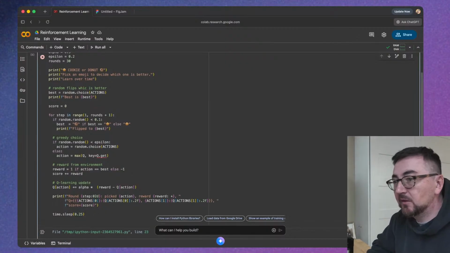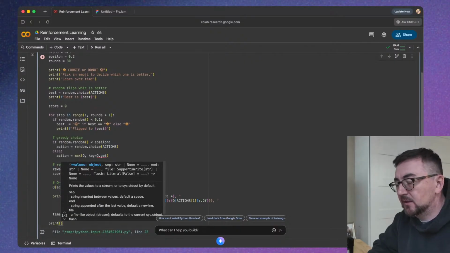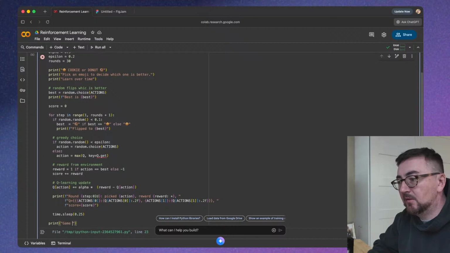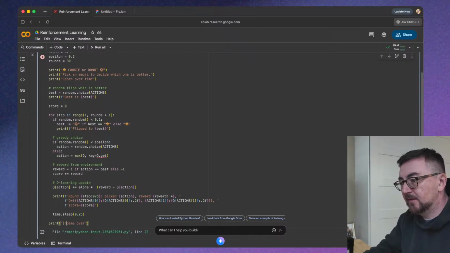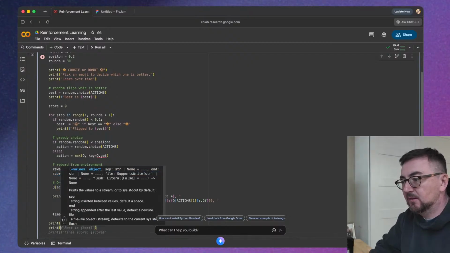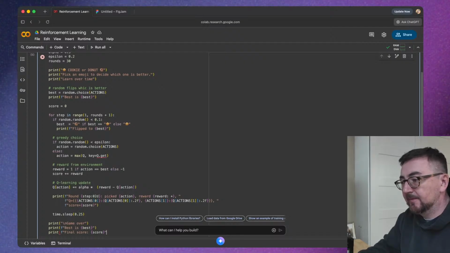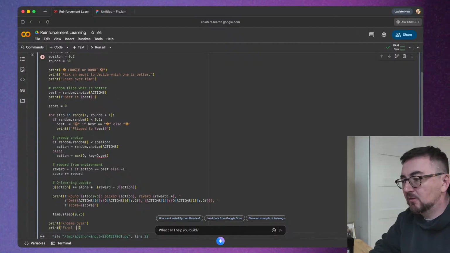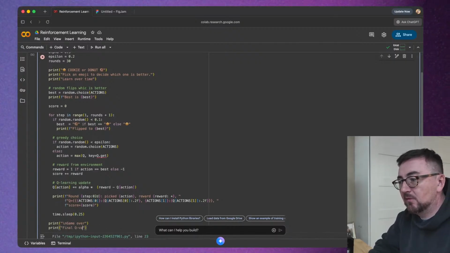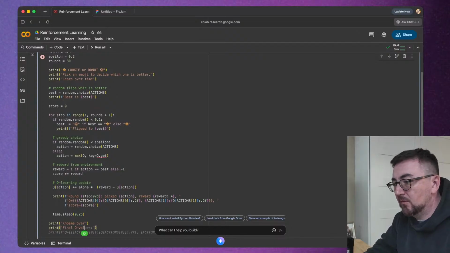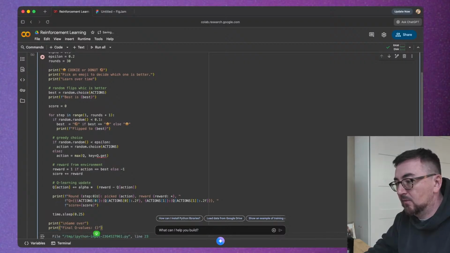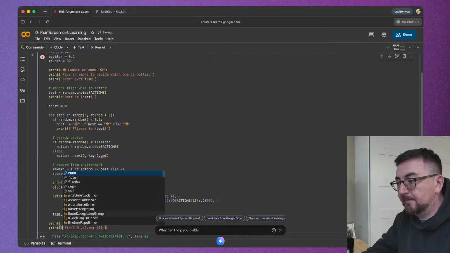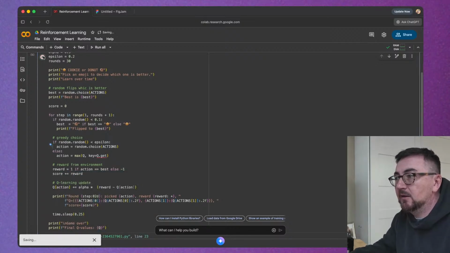And after it's been through these rounds, print game over. And then let's look at the print. We actually just want the Q score. All right, let's see if we'll get this to run.